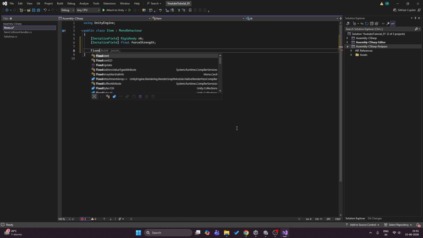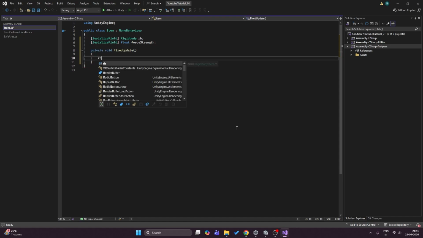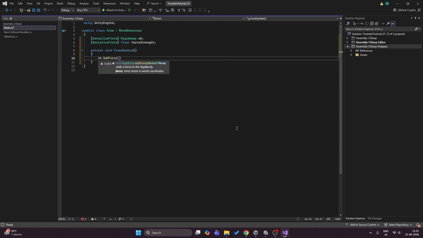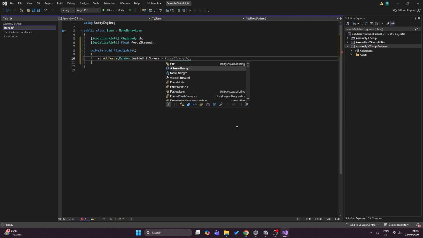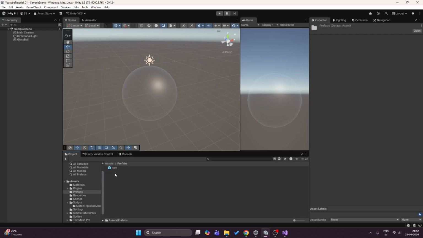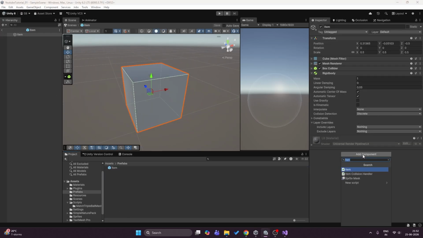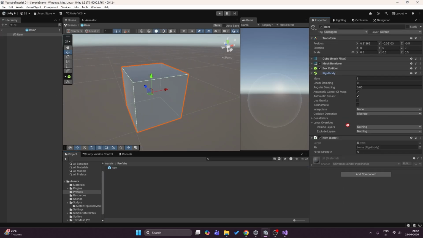We'll be adding the force in the fixed update since it's physics-based. Let's use the addForce function and multiply the force with random.InsideUnitSphere to get a random direction every physics update. Let's save the script and go back to Unity. Let's go to the item prefab and add the item script to it. Give the reference to the rigid body and let's set the force strength value to 2.